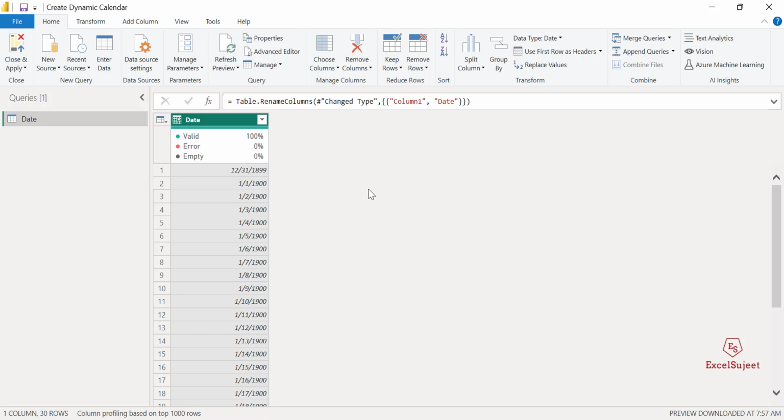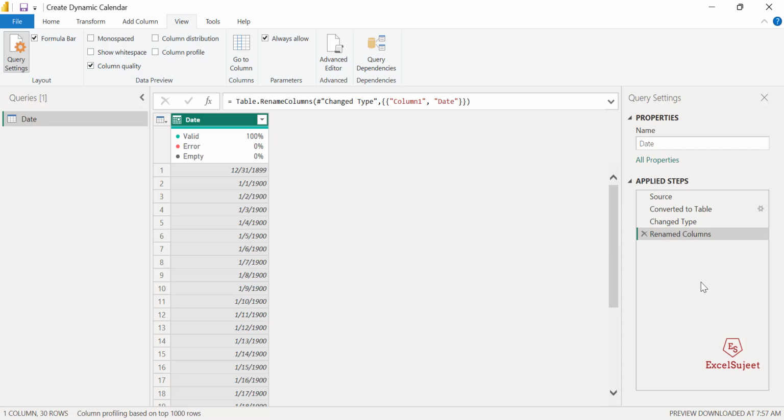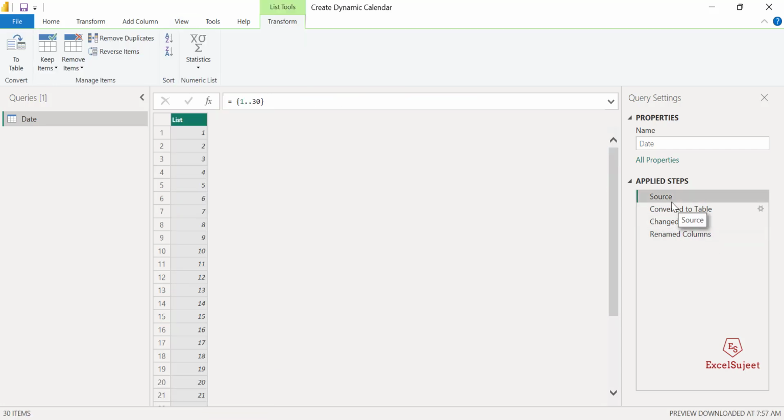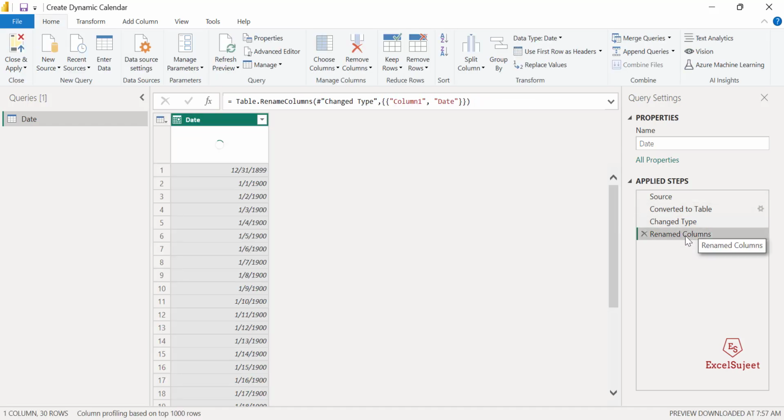Next, we want to see all the applied steps in the Advanced Editor. But if you have already noticed, the applied steps pane is missing here. So let's add that first. Click on View, Query Settings. We got the applied steps pane here. We have the source, converted to table, change type, renamed columns.